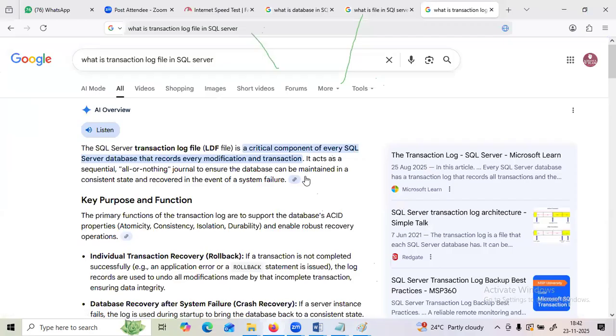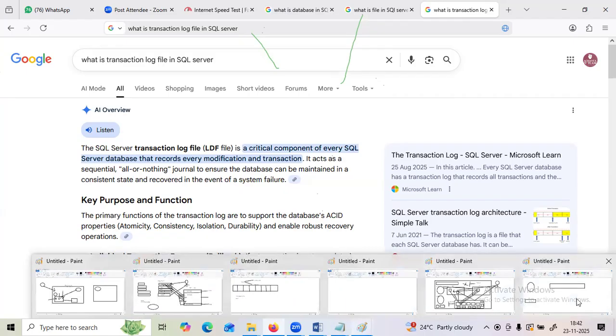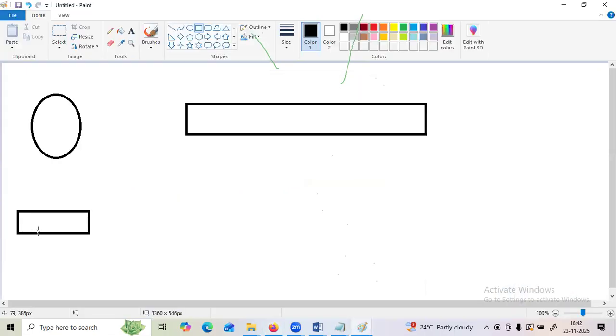It acts as a sequential, all or nothing. Why all or nothing? Because we discussed the concept called ACID properties. If I have 10 statements in a transaction, it has to execute all 10 statements. Once the commit happens, only then will the data move. It has to execute all the statements, and once it's committed, then only it goes.